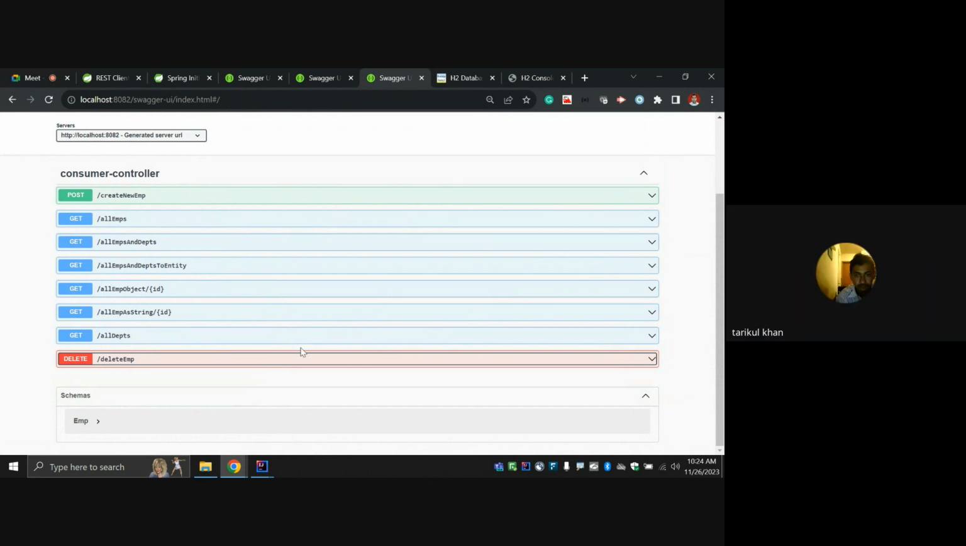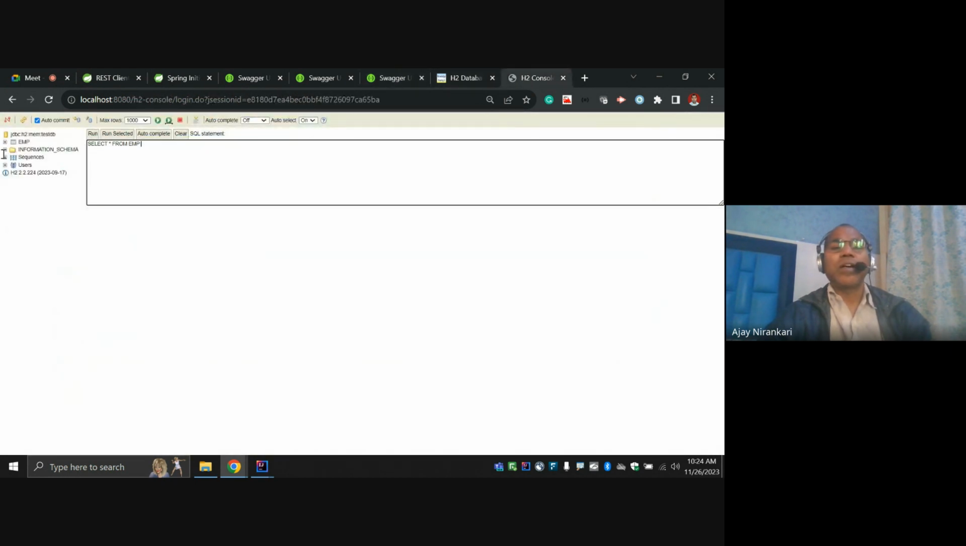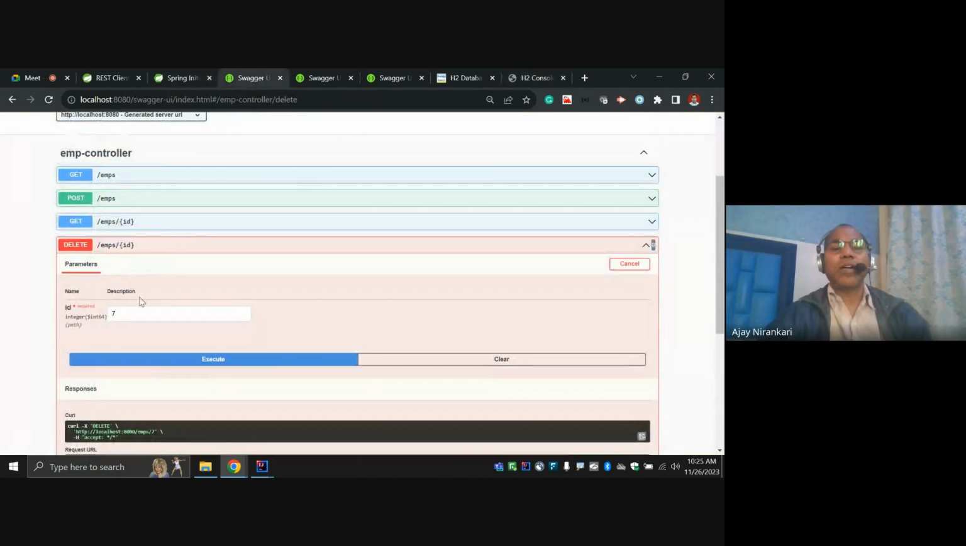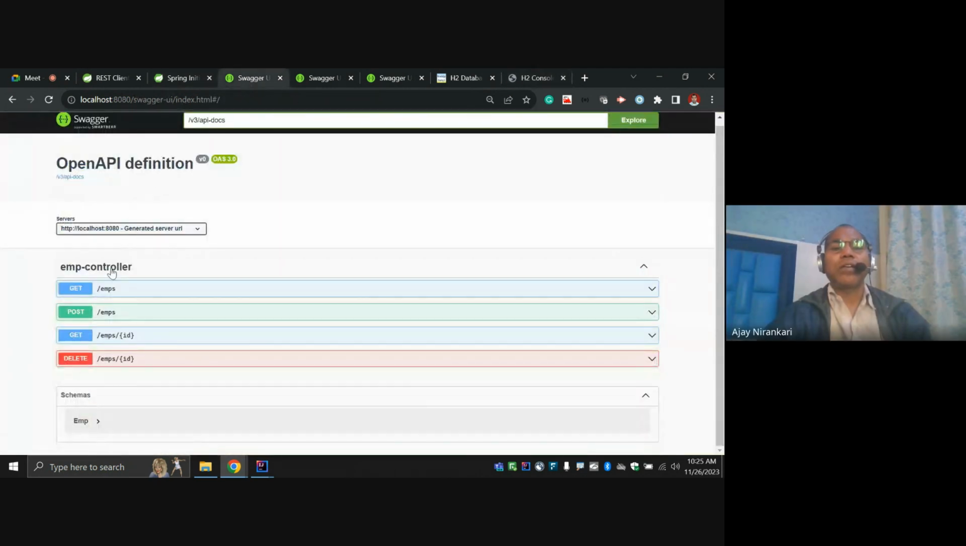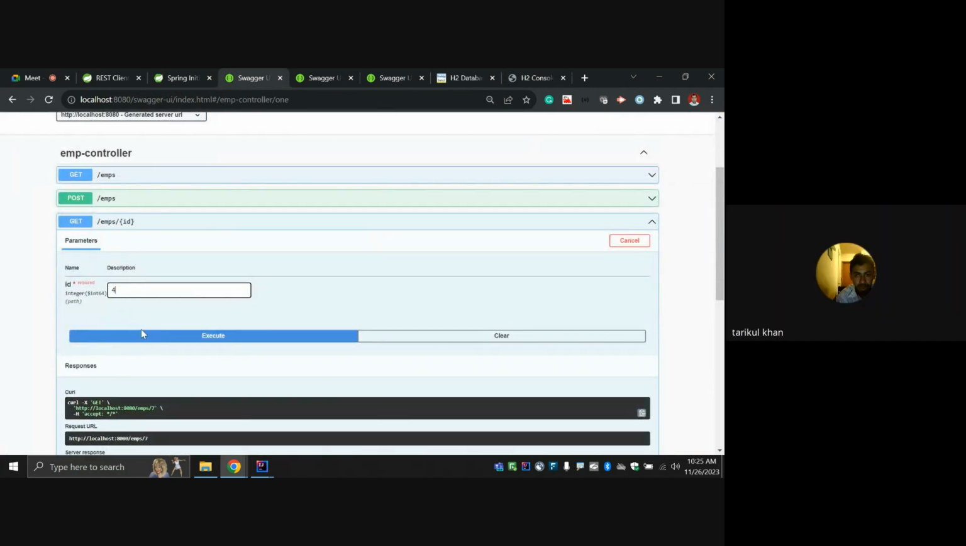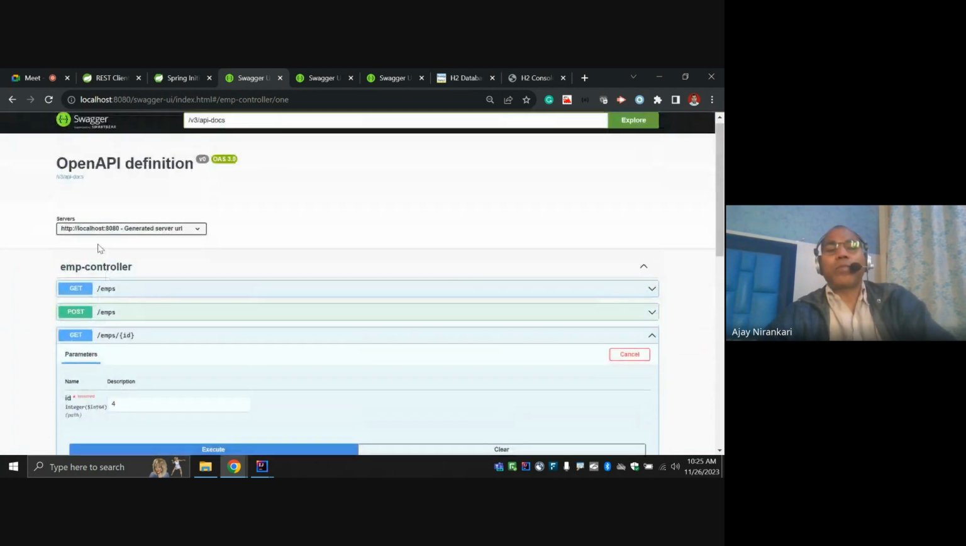So let's check whether this delete works or not. Let's first check that the database has some data. The employee service has some data. Let's say I want to delete Smith, ID 4. Let's check whether employee 4 exists in the employee microservice, right?